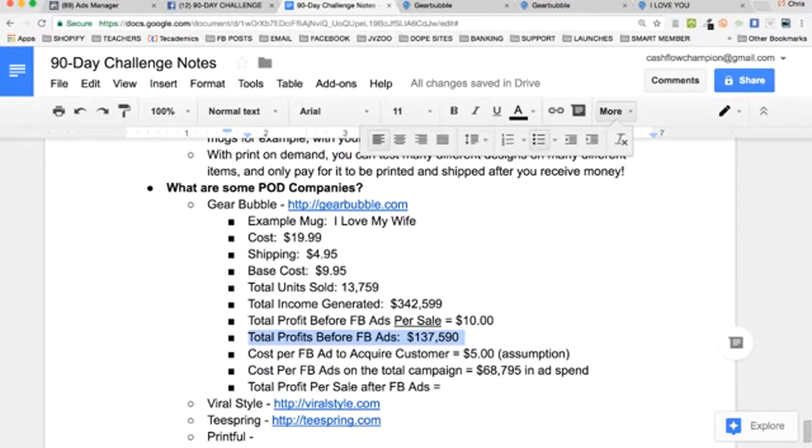But then Facebook is going to take their cut. Let's say $5 per item sold. So Facebook's going to take $68,000 of that. So your actual pure profit in your pocket is $137,590 minus $68,795. So let's do that math really quick. 137,590 minus 68,795 equals 68,795. Well, it's the same because that was a $10 profit. Sorry for that, I have to do the math. So that actually means $68,795 is your pure profit.